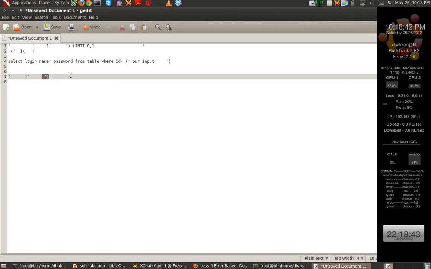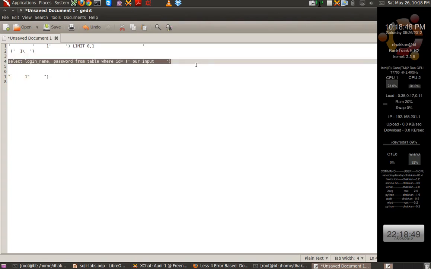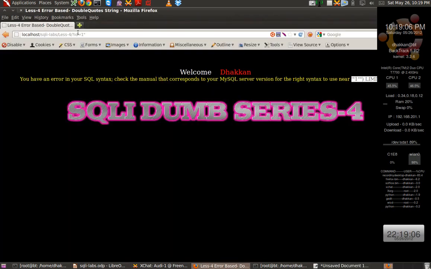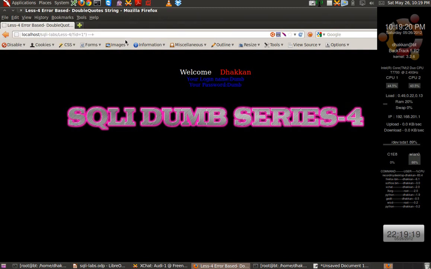So effectively, if you see here, and if you try to copy this string, the developer has used double quotes and the brackets. Let's try it. And now let's comment out the rest of the query. Wow, it worked.